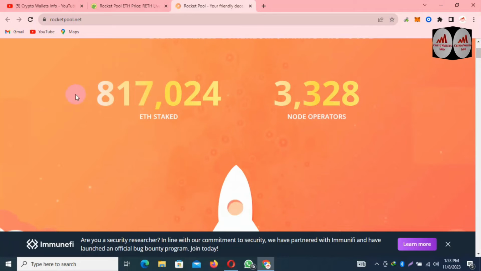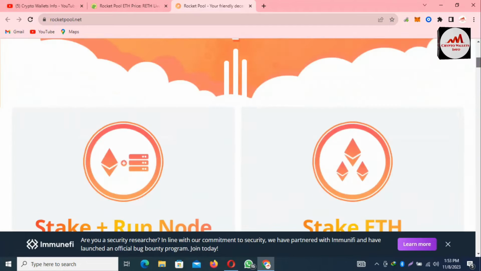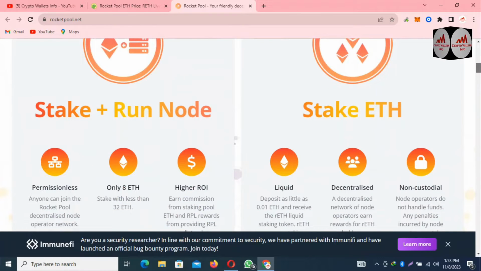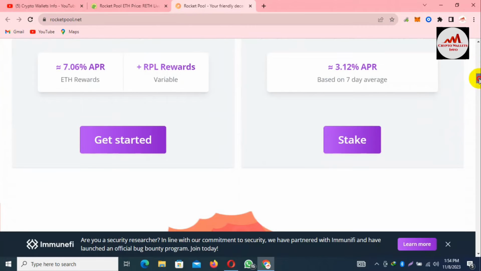It has the total staked amount shown here, and the total node operators shown here, and also stake plus run node and stake Ethereum. You can use two options here. First, stake plus run nodes, and also stake only your Ethereum. And you can see here the decentralized network for the node operators earns rewards for Ethereum holders. Non-custodial is a big and good option available here, not custodial.